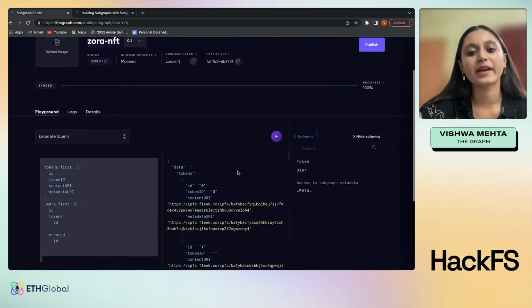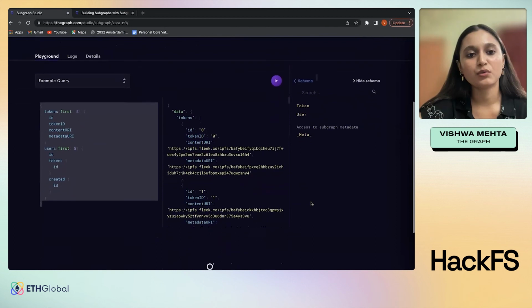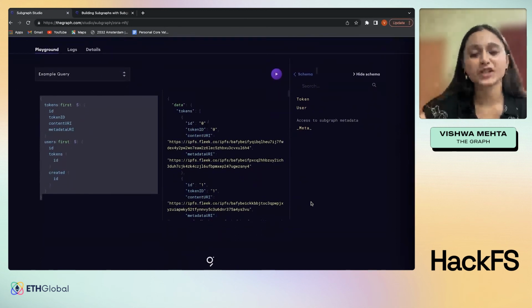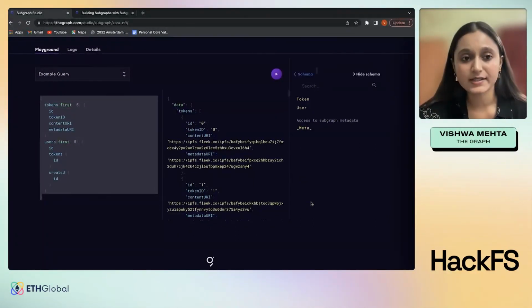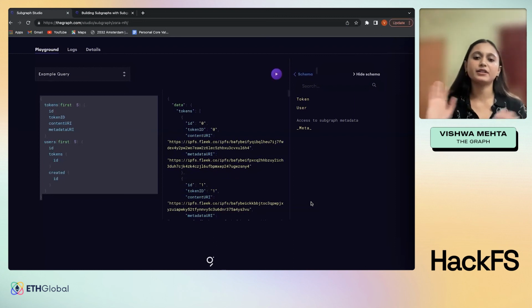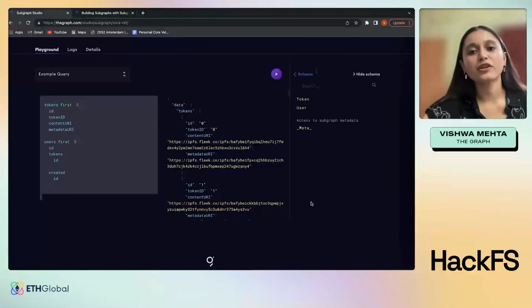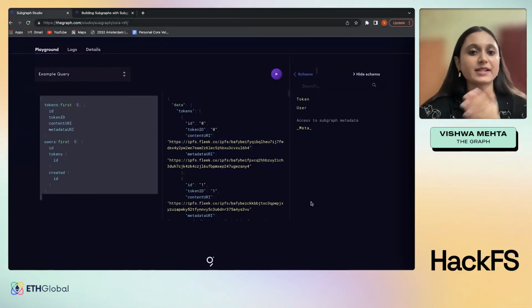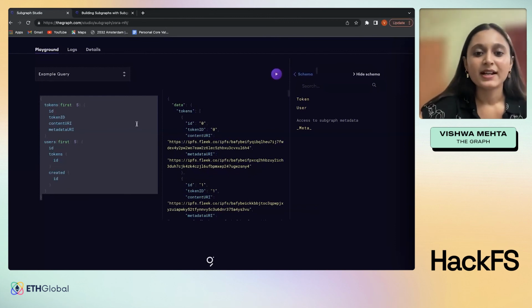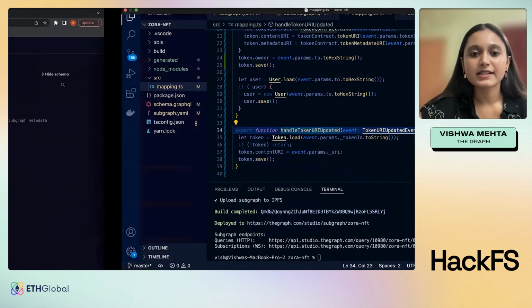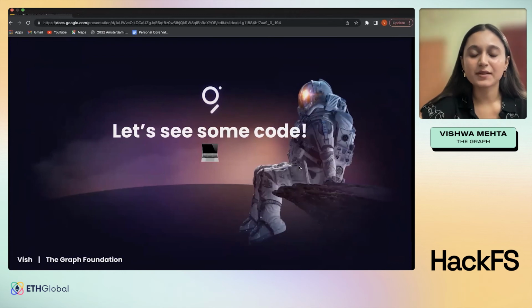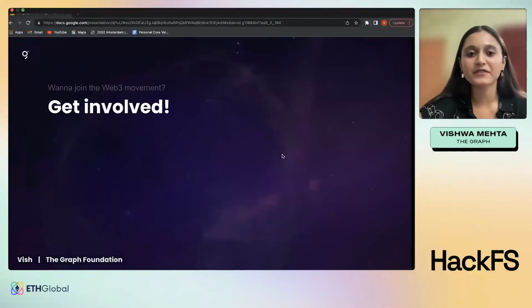You can then go ahead and integrate this in your front end using different front end clients for GraphQL, such as Apollo client. And then you can make sure that you're able to retrieve all of this data in your dApp. So yeah, this is it for the subgraph building part. This is how you build your first subgraph, first decentralized GraphQL API.